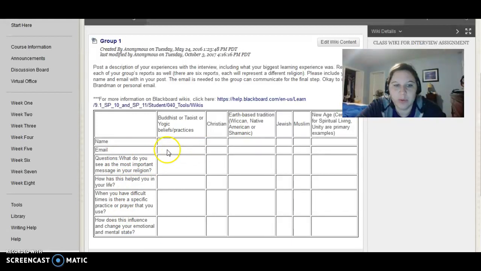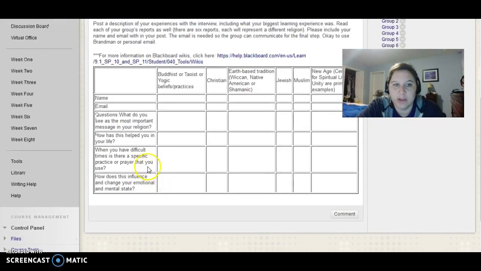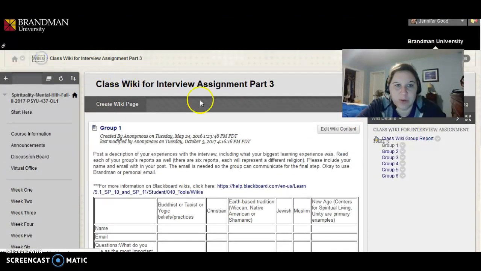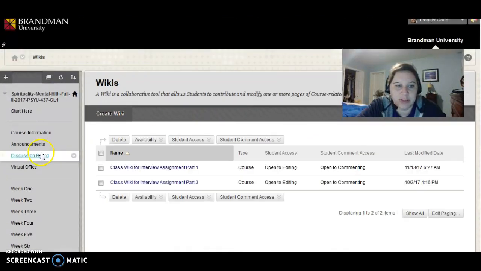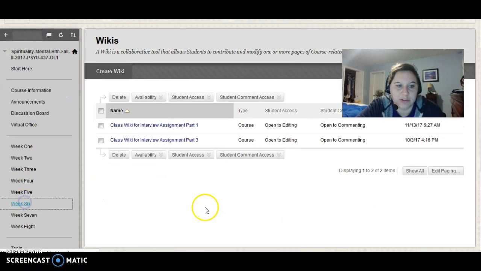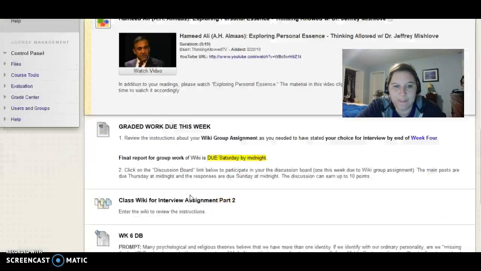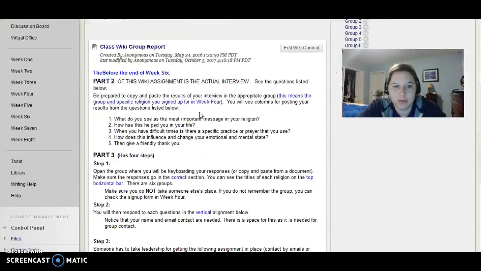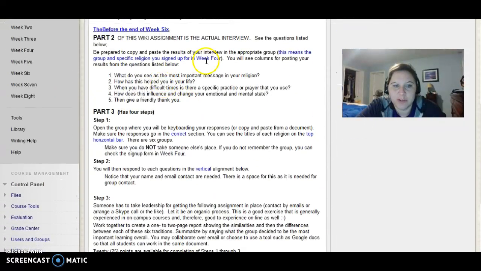It's very important that you include your email, the email that you use most often, because this is how you're going to get in touch with one another. So that's part of the step for this phase. Let's go back to the rest of the directions. Sorry, I clicked on the wrong tab. Week 6. Click on Class Wiki. So we have already answered the questions in the correct horizontal bar and the correct vertical alignment.